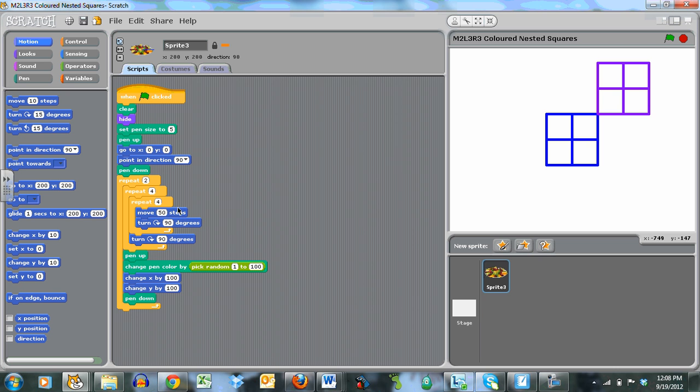Okay, so each one of these is repeat 4 right here. This is 1 square. Okay, then we turn 90 degrees, and then we repeat that 4 times, 1 for each of these. So the first repeat right here, this is for the, let me just comment this. This is for a side. Okay, that's for a side.